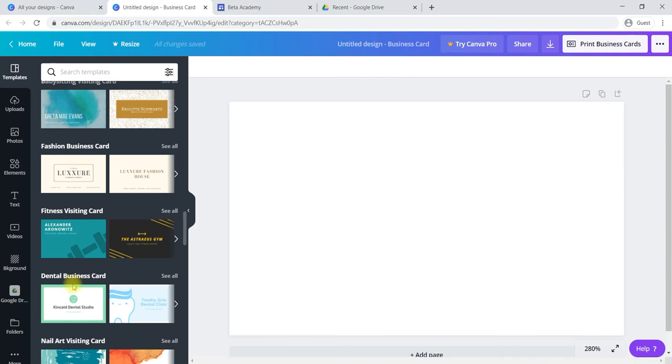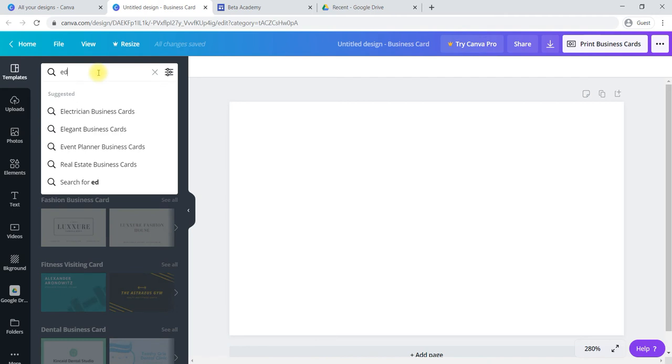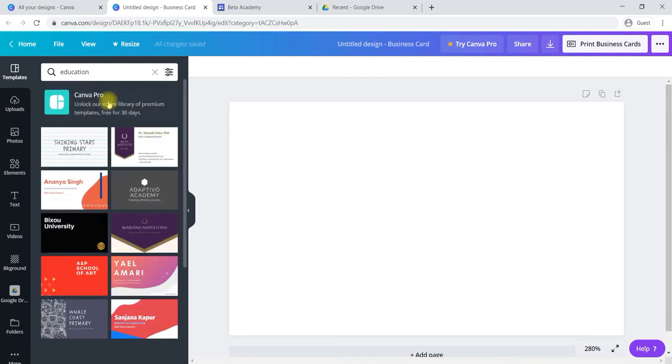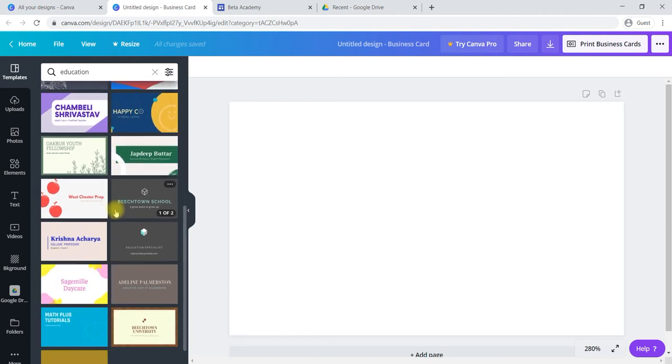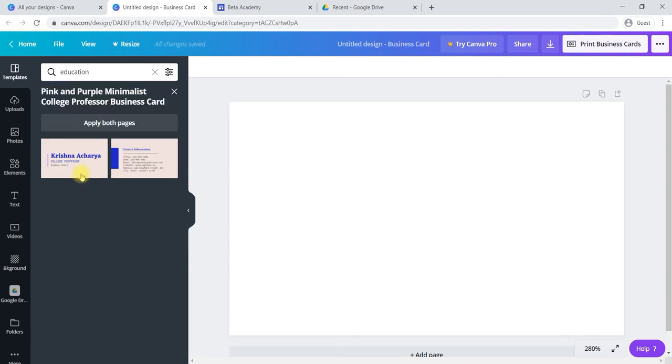Here the fitness business, dental business, for each and everything. For example, I say education. Okay, some of the new style visiting cards have been shown. We can select any one of them, the new style one. The front and back both are given here. You can apply both to get a front and back side. So apply both.